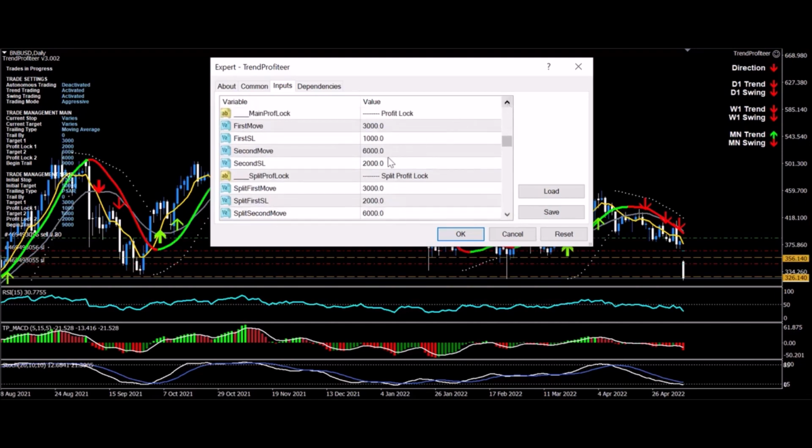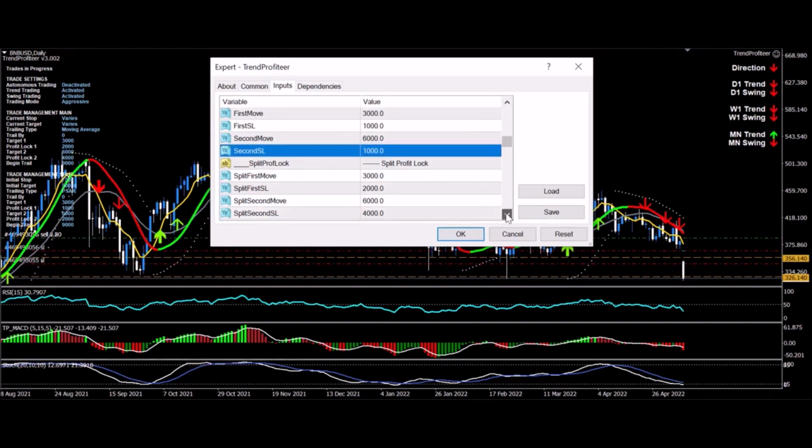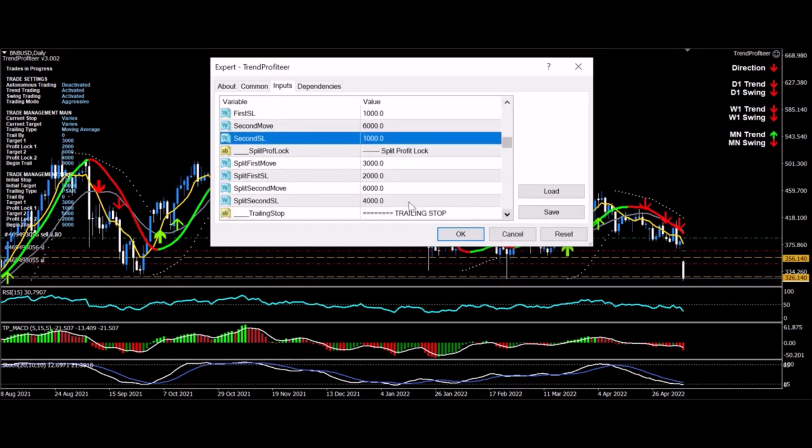Now, they've already happened, but by adjusting here, my stops will be tightened a little bit more. So I'm going to change my second stop loss from 2,000 to 1,000, and my split profit lock, which is the second part of my trade, I'm going to change from 4,000 to 3,000.